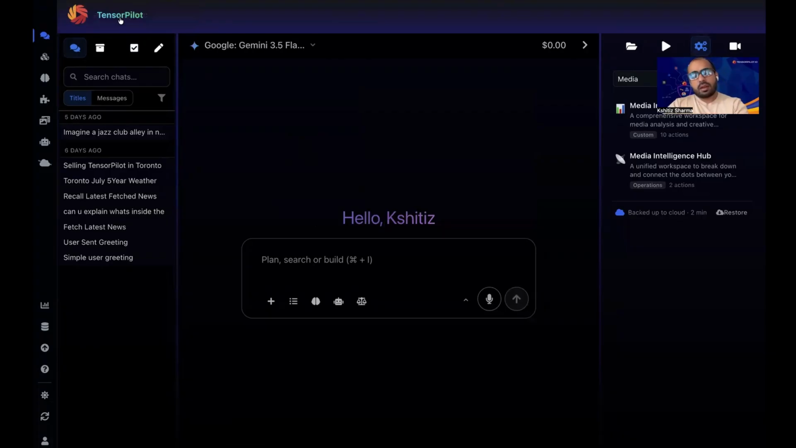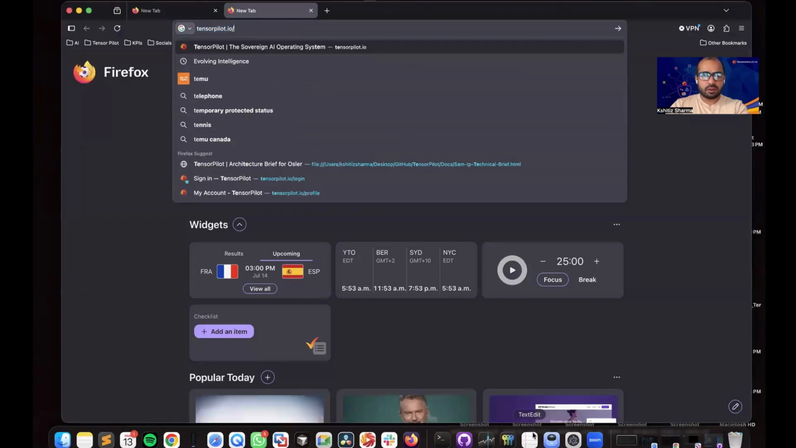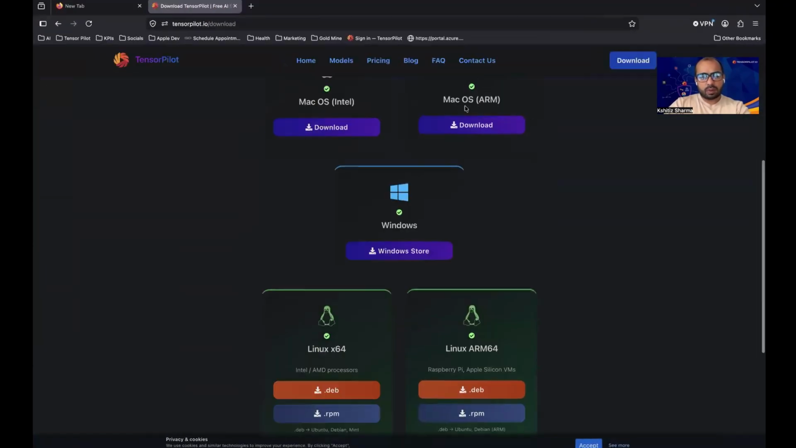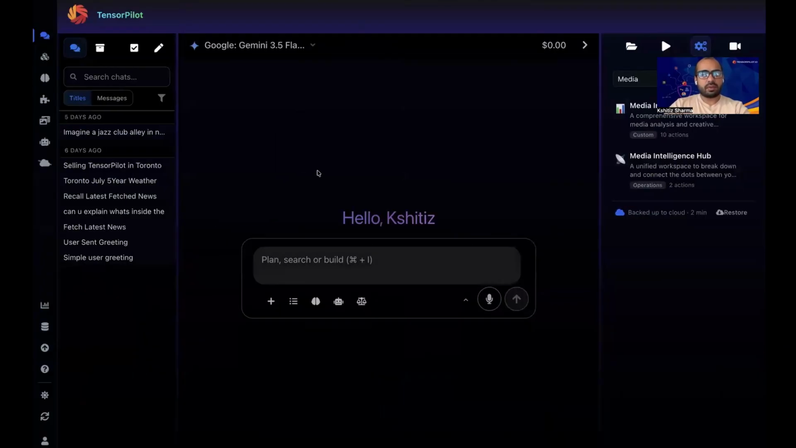It's called Tensor Pilot. To download Tensor Pilot, you need to go to the website, tensorpilot.io, and then click on download. You can download it for Mac OS or Windows. For Windows, we make it available from Windows Store, and then you can download it from here as well. I've done a description of these downloads in a previous video, so please go check that out as well.